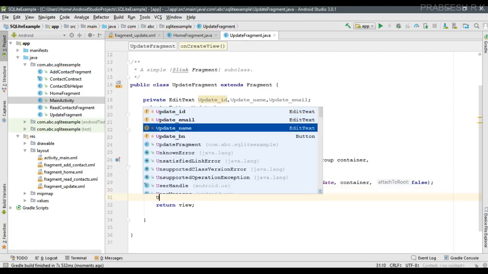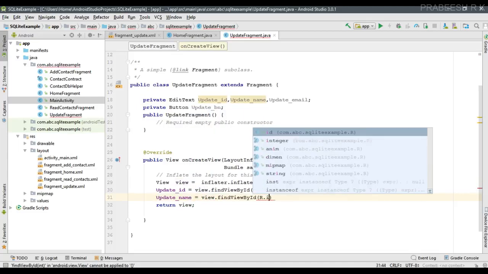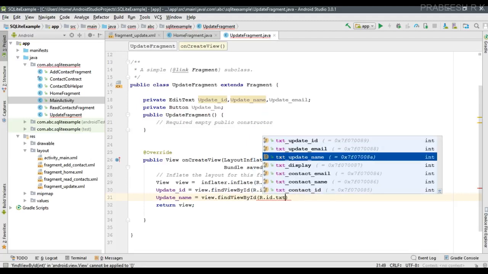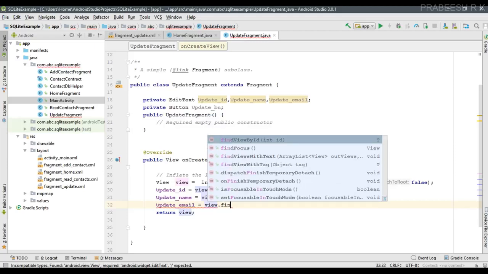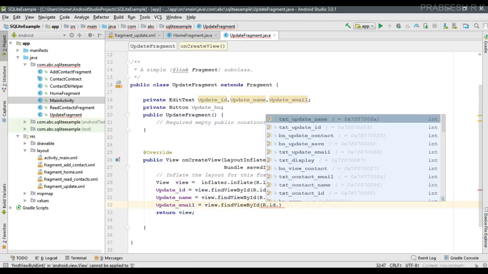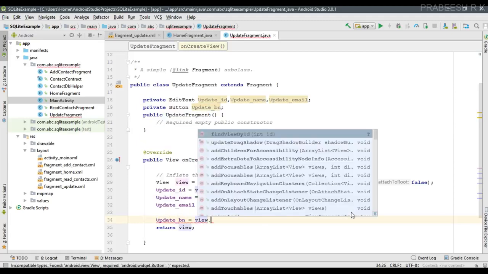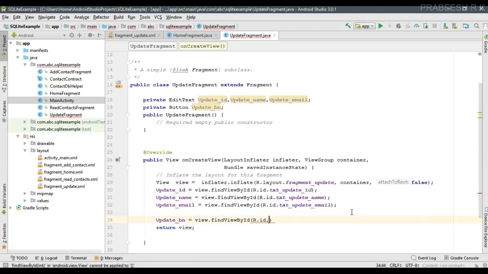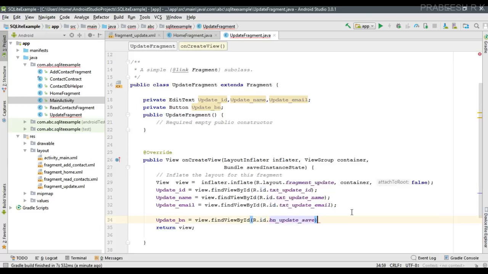Now initialize the second variable, update name. Txt update name. Now update email. Txt update email. Now we can initialize the button. So update bn. Our button ID is bn update save.